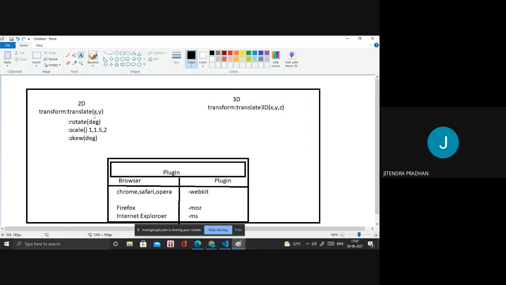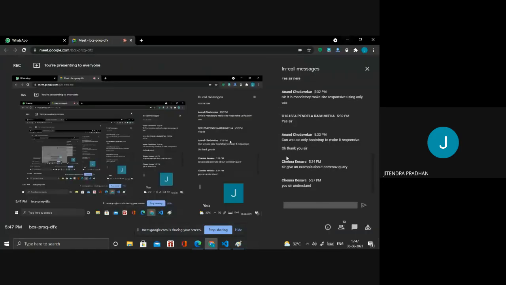But what is the difference between 2D and 3D? In 2D there are two axes, X and Y, and in 3D animation we have three axes, X, Y, and Z. In rotate you mention the degree as x-axis and y-axis, scale also x-axis and y-axis, and skew also in degree with two axes. But in 3D animation you need to mention three dimensions. If you mention 1 degree, it will be counted by default as the same degree for all three. Okay, so let's see it in practical.